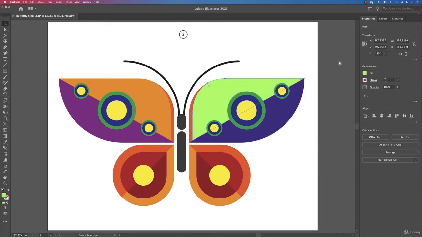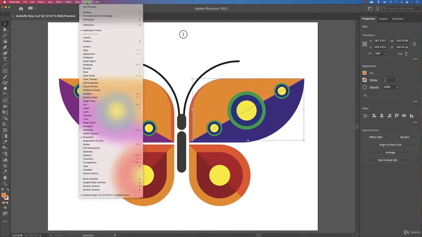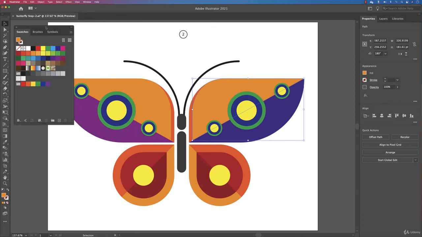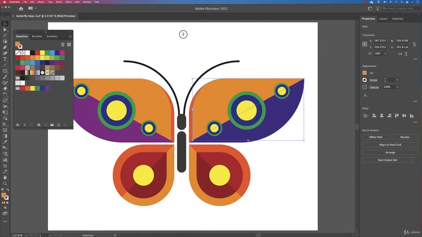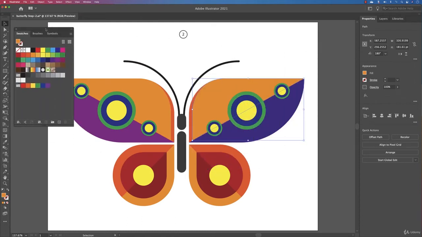Let me undo this twice, I think. Three times, four times, five times, six times. How many colors did I change? Let's go to Window. And one important window is the swatches. I'm going to click to open it. Now it can open anywhere. Let's put it on this side here on the left.